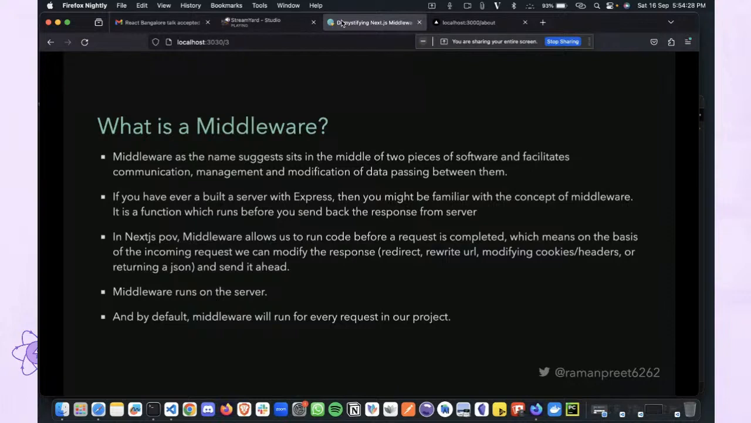As middleware's name suggests, it lies in the middle between two pieces of software and helps in communication, management and modification of data transfer happening between those two pieces of software. If you have ever built a server with Express or worked with backend frameworks, you might be familiar with the concept of middleware, because this is present in many of these server-side rendering frameworks or backend frameworks. It is a function which sends you back the response from the server.